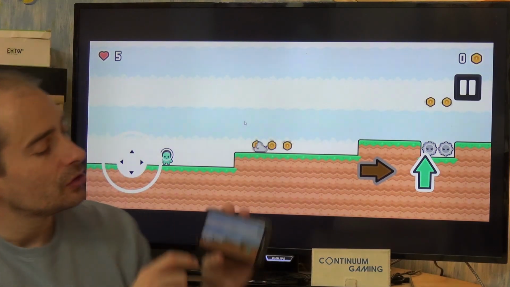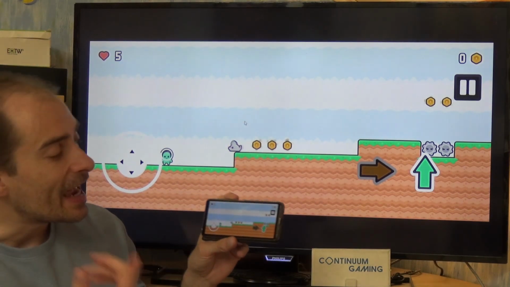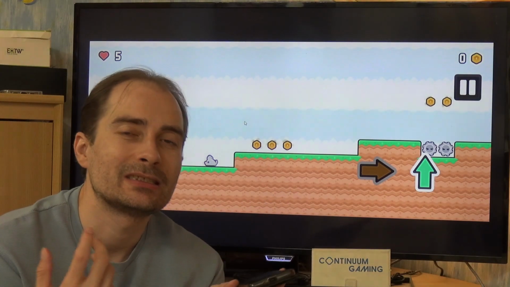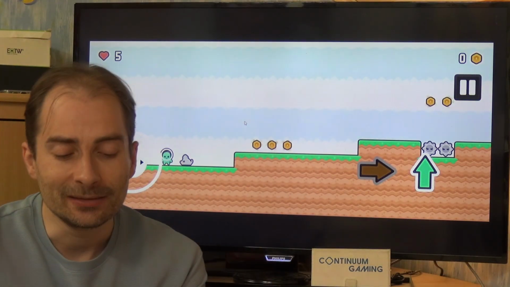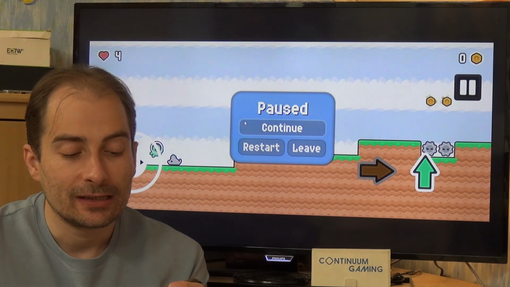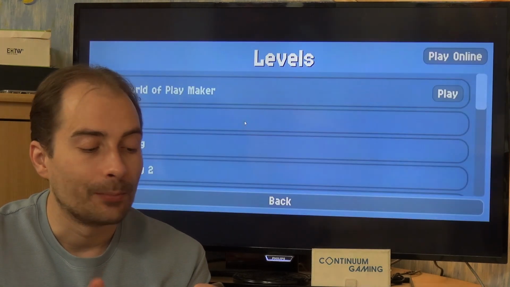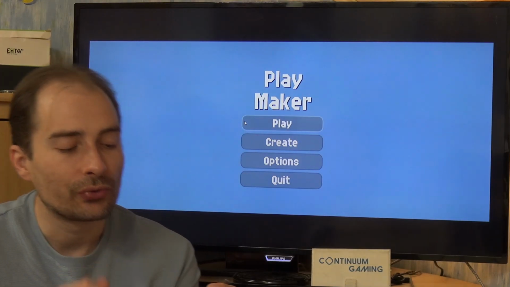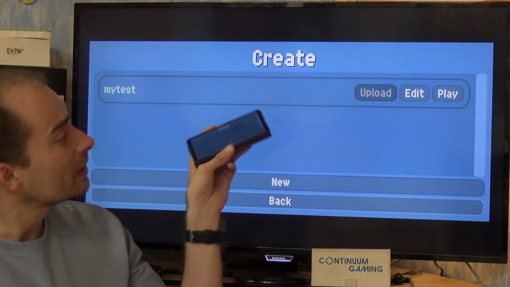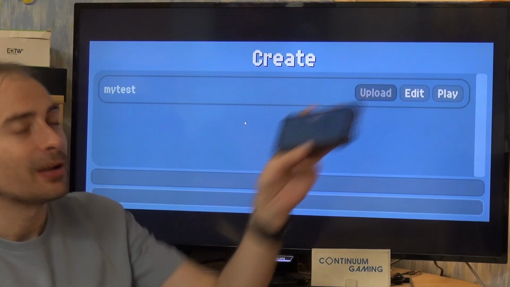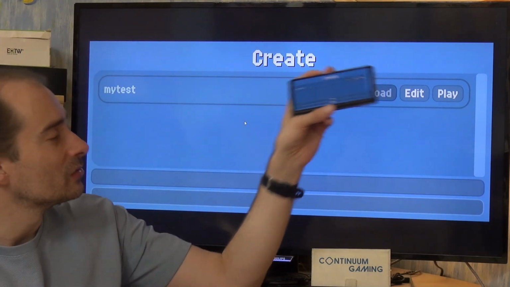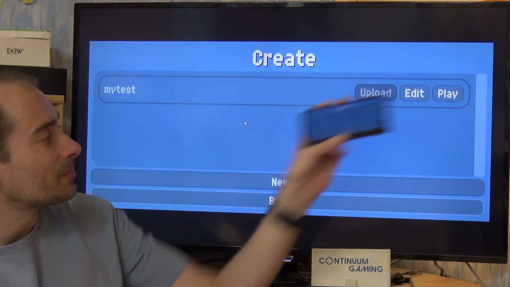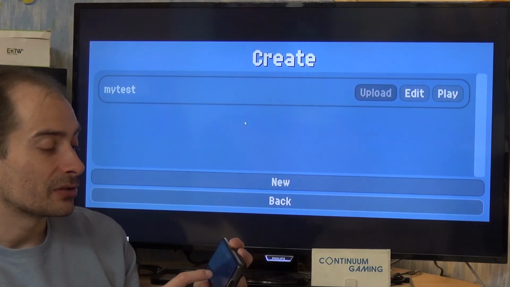And yeah, in the end you have a couple of different things, and let's have a look at what is maybe even more interesting. Because the most interesting thing I can see here is of course the possibility to create your own stuff. So go to create, and if you go in there you can see you can upload, edit and play your own stuff. So if you want to upload it to the server, perfect. Otherwise just play or edit what you have there, and of course you can create a new one.